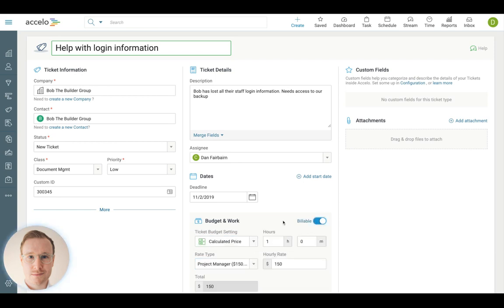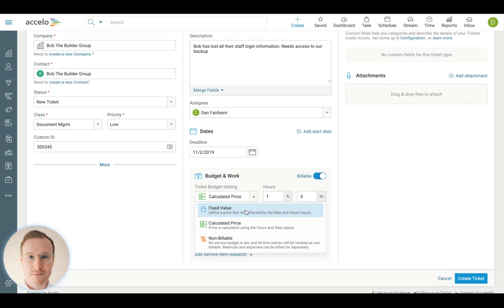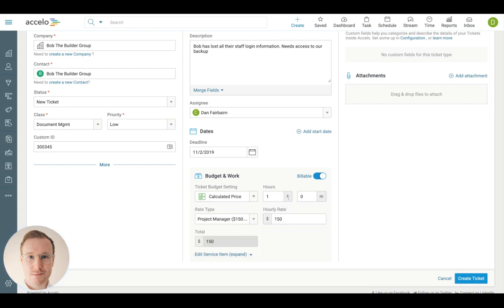But of course, if it is billable, you can actually choose whether this is going to be a fixed value. This particular work we've negotiated is going to be $500. We can also ensure here that it's calculated, where it takes the expected budget or the actual time that's been rendered on the ticket and charges it out at a negotiated rate here.